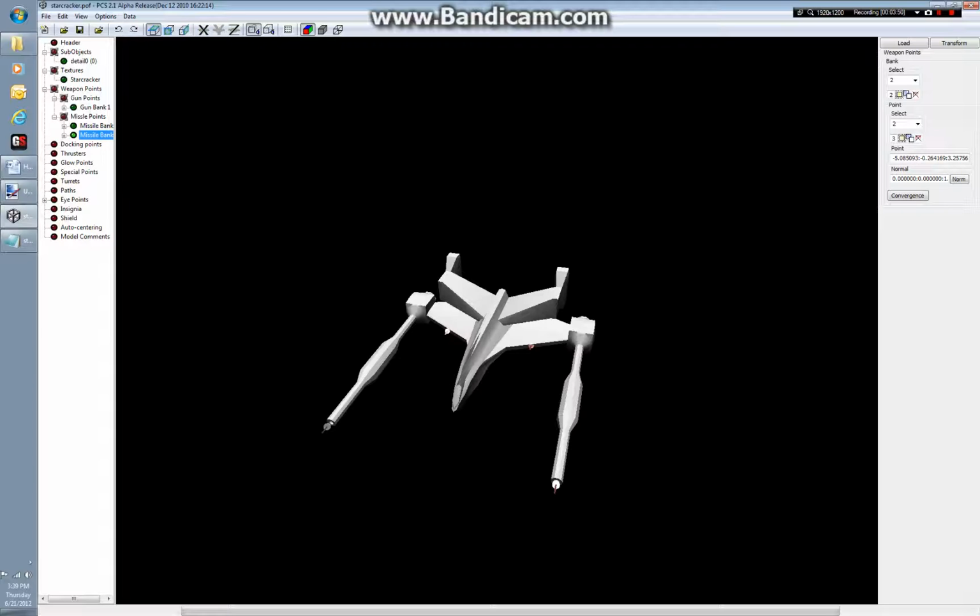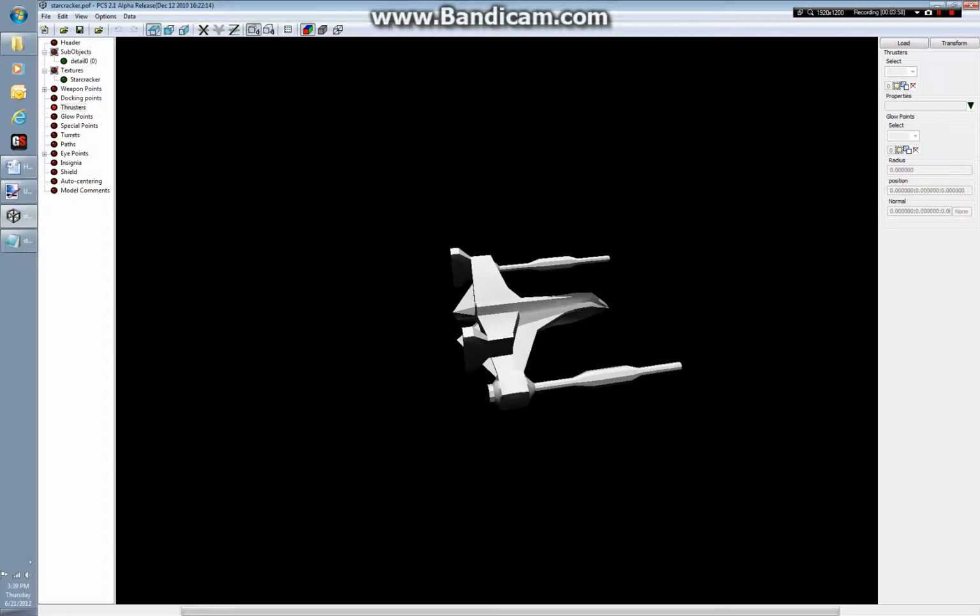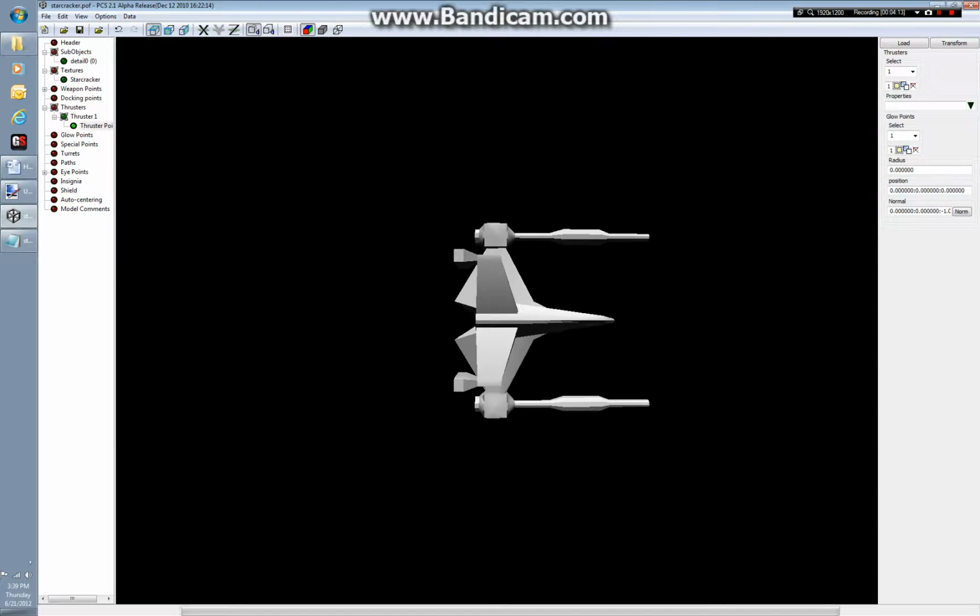Okay, so we've created gun points, we've created missile points. Let's create some thruster points. And all you have to do to create the thruster points is the same thing as creating gun and missile points. You select thrusters, and then you press the yellow button under thrusters, and then you press the yellow button under glow points to create the first glow point of your thruster set.